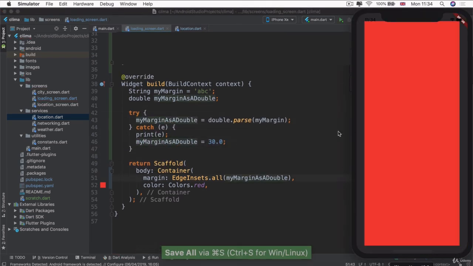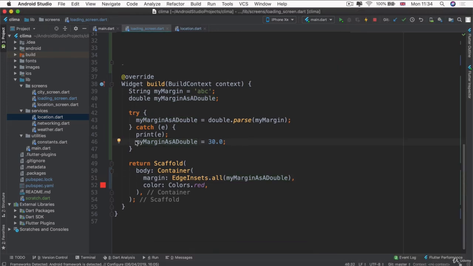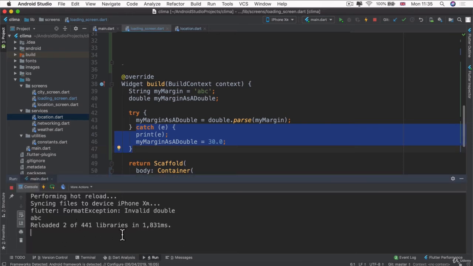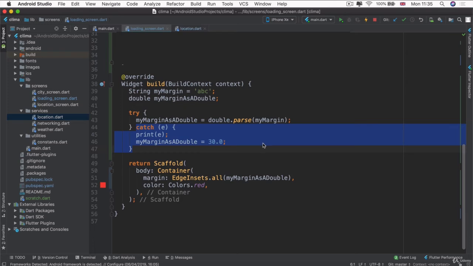Now, in this case, you can see that the margin of 30 gets given to our red container, and it's using it from here because we know that we definitely can't convert ABC into a number, right? So it's actually the catch block that's being triggered, and we see the exception in the console as well. But there's actually a much easier way of doing this, checking to see if a particular variable is equal to null, and in that case, providing an alternative value. And we can do it right here in line with our margin property.